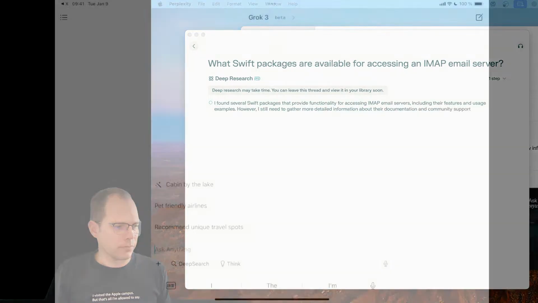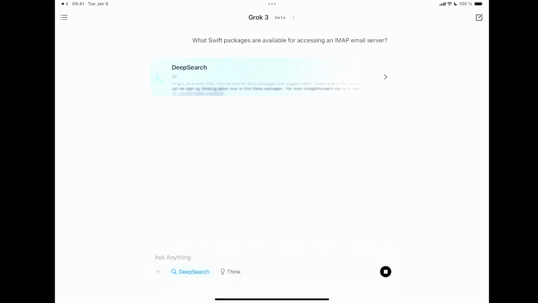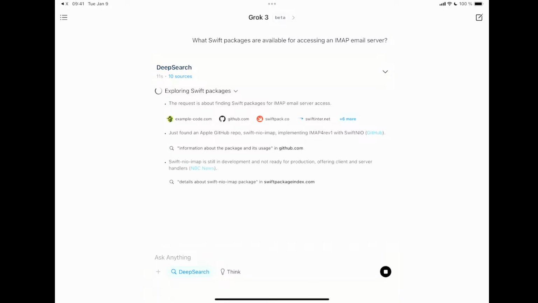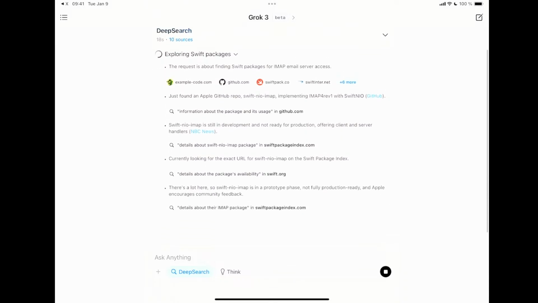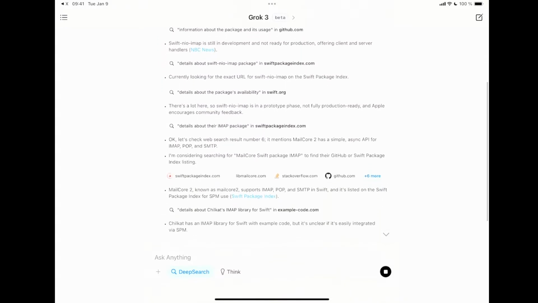Let's go to the iPad. The iPad can do the research. What Swift packages are available for accessing an IMAP email server? So that's quite interesting. They got a lot of props for how they summarize their thinking. Yeah. So you see the individual searches it did on GitHub, on Swift Package Index, on Swift.org.